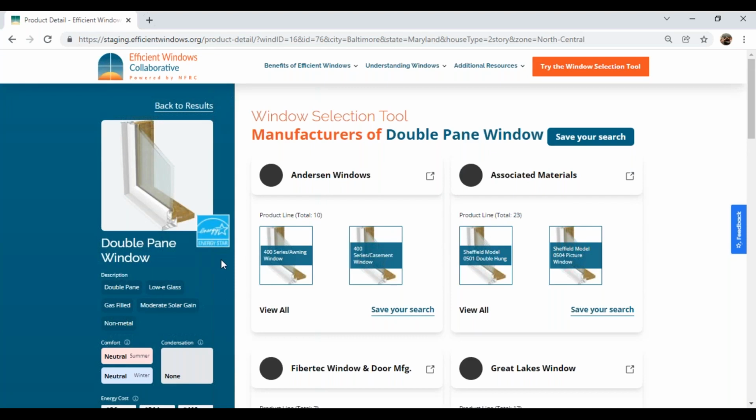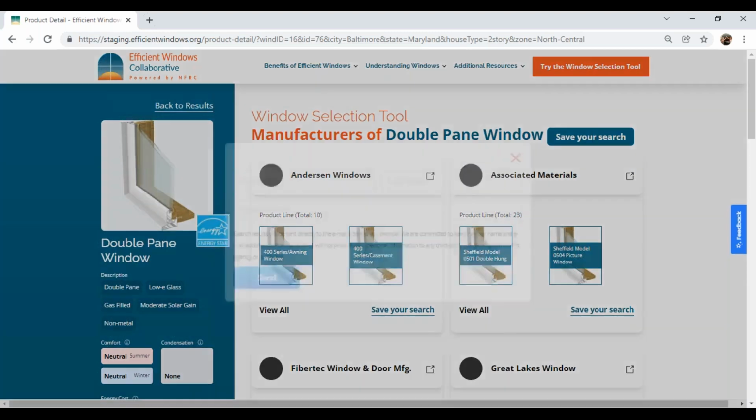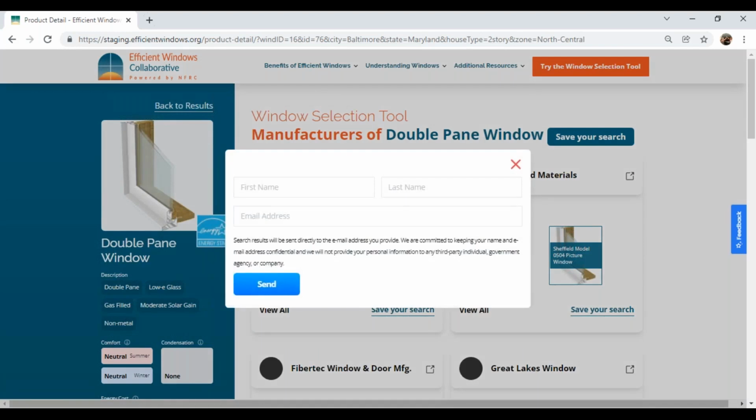So there is a new feature that I want to point out to everyone, and it is the Save Your Search feature. If you click Save Your Search, all you have to do is enter your name and email address, and you will be sent your search as well as a link that brings you right back to where you were in your search. And this is important because we recognize that when someone does a search, they may not be ready to go out right then and make a purchase. So we want them to not have to start over and to be able to jump right back to where they were.